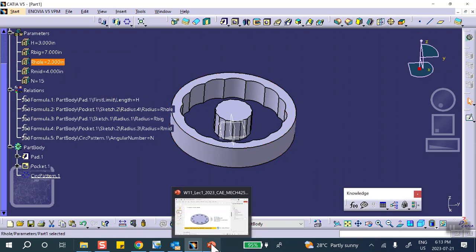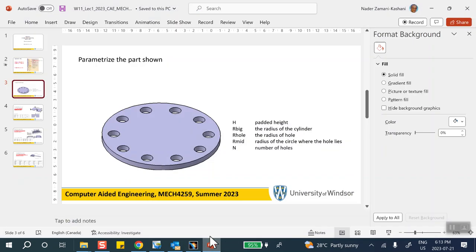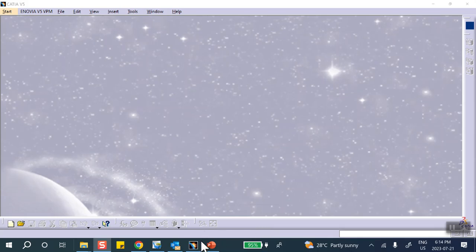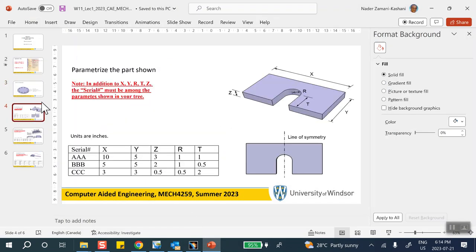So this was our first example, right? That guy. So let's go to our second problem. The second problem looks like that. So I want these to be parameters x, y, z, r, and t, and they're given here. Z, for example, is the height. R is the radius of this. X is length, y is length, etc.